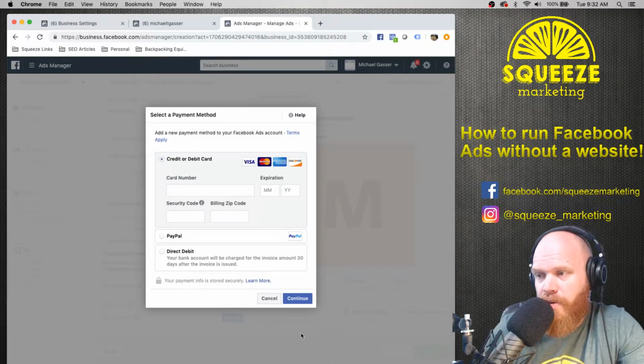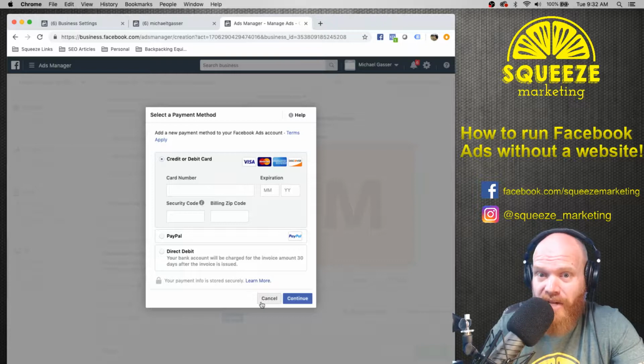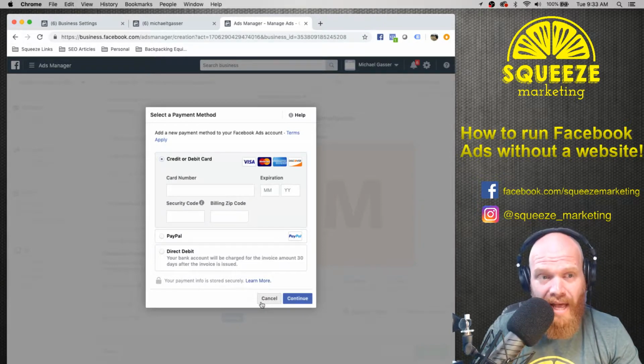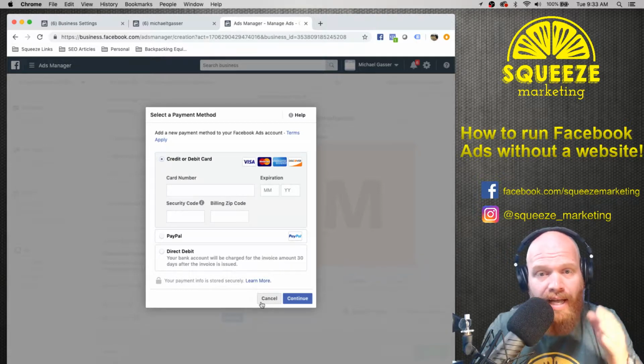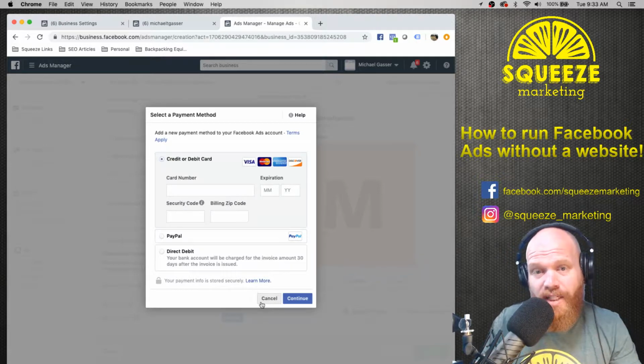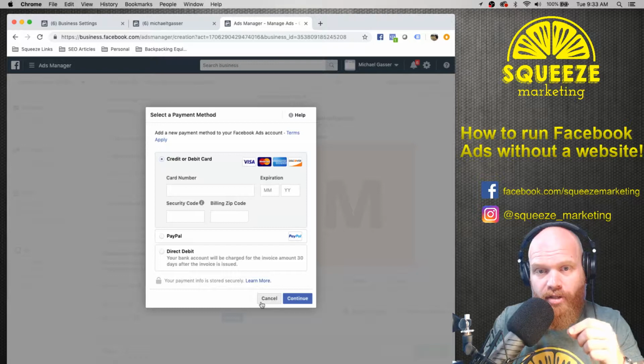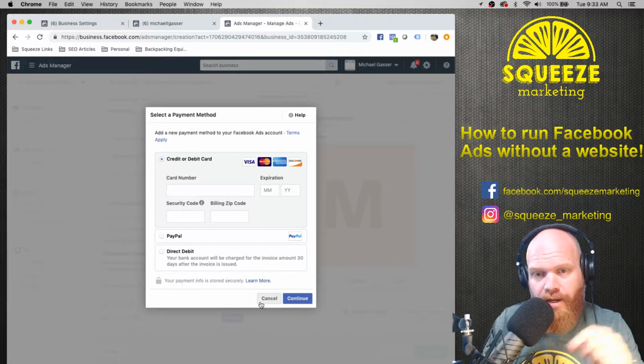So it's taking us to the payment portion. We're obviously not going to fill this out. I'm not going to run this ad, but it looks like that ad setup is relatively simple. You just have to be running the right kind of ad. If you're running a traffic ad and you don't have the settings correct, it's going to ask you for that website URL because you need to set the traffic ad to go straight to your page.